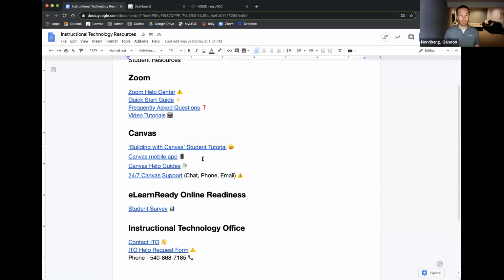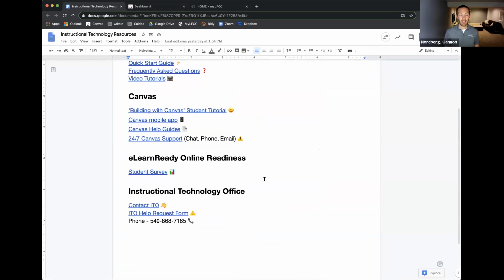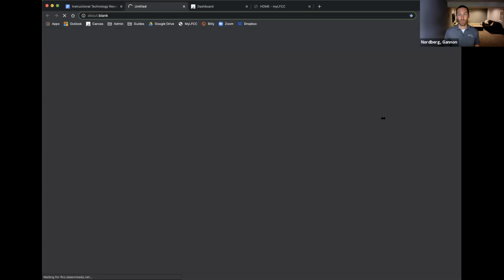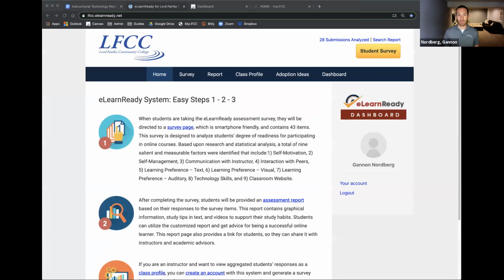All right, so we went over building with Canvas, the mobile app, the help guides, and the 24/7 support. The next thing that I want to talk about is a new online readiness assessment called Elearn Ready. So we've adopted Elearn Ready, which is a free student readiness survey for online learning. The survey is designed to analyze students' degree of readiness for participating in an online course. The survey asks 43 questions focusing on the areas of self-motivation, self-management, communication, interaction, and then learning preference.